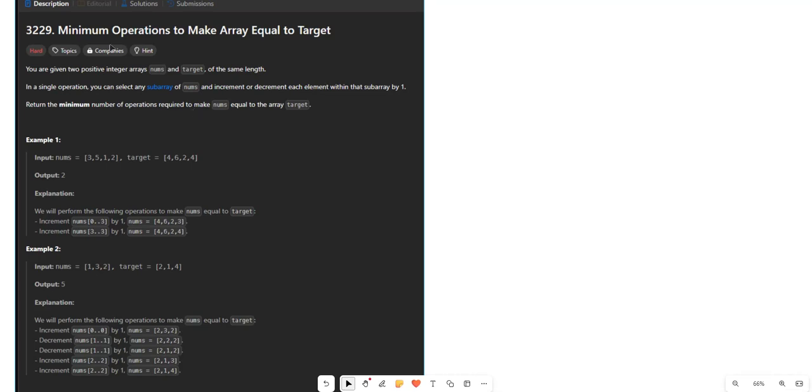Hey guys, today let's solve LeetCode question 3229. You're given two positive integer arrays, nums and target. You can select any subarray from nums to increment or decrement each element within the subarray by 1. Return the minimum number of operations to make these two arrays equal.